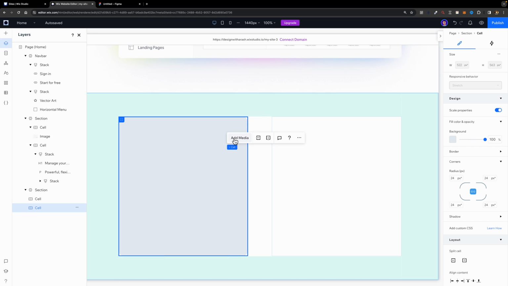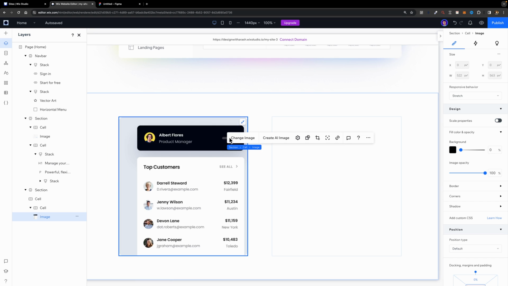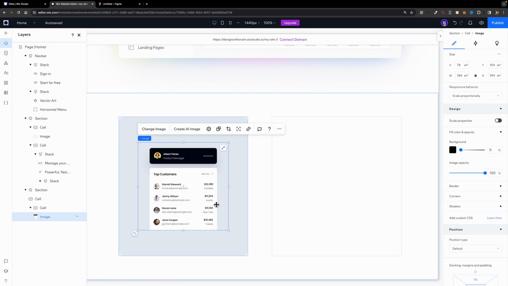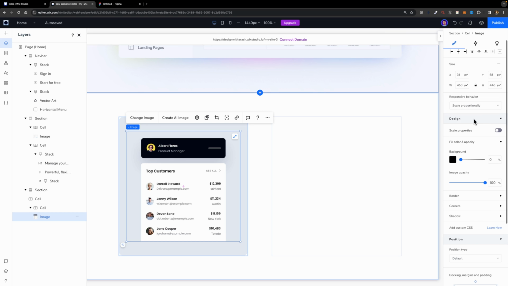So while it's selected, I'm going to hit add media. And from here, I'm going to pick this one, hit add to page. There it is. I'm going to unstretch it like that and just adjust its size. Let me lock the aspect ratio and just set the width to 460 according to my design. And just align it to the bottom.